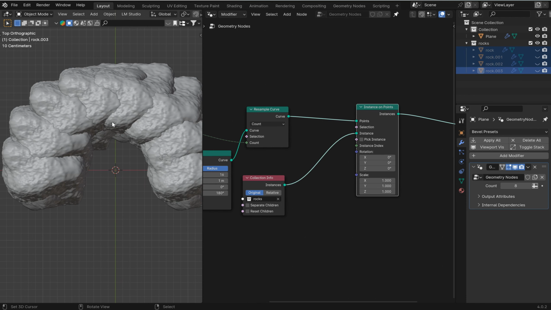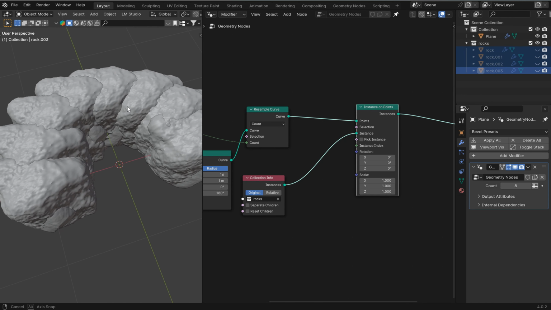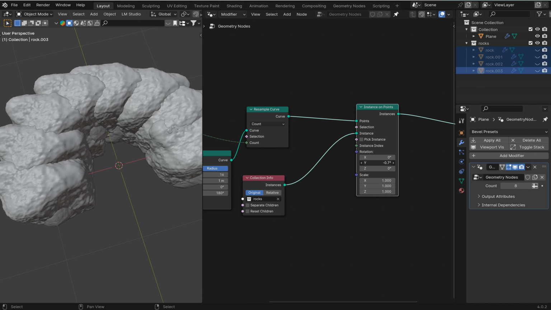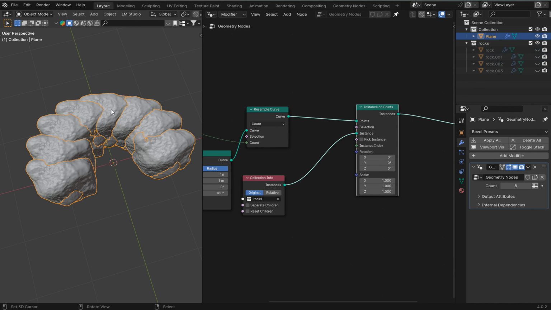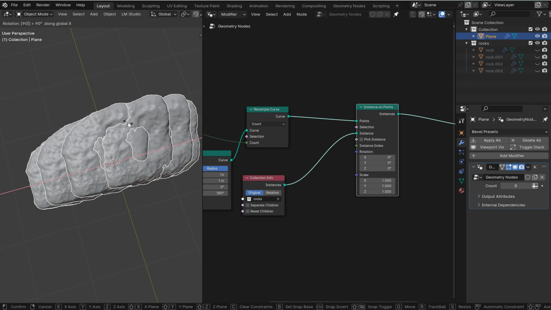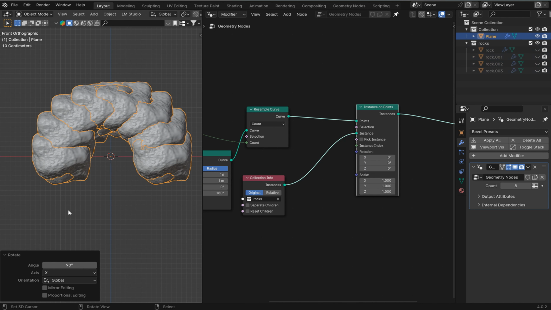So this is going to need a little bit of scaling and some other work. I think we could rotate this, but it's not going to want to rotate the way I want. So I'm just going to rotate it here, X 90 degrees. And that way I can take up a front view, which is going to look a little better.